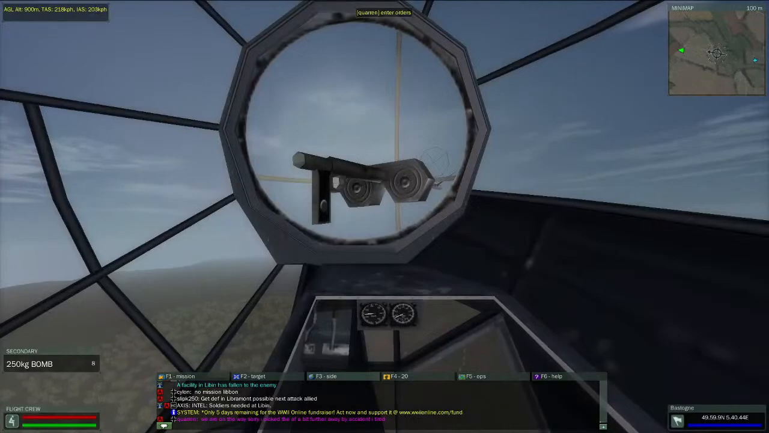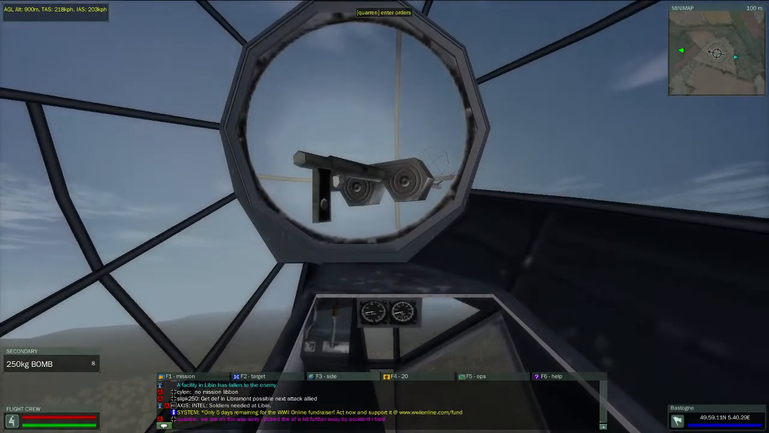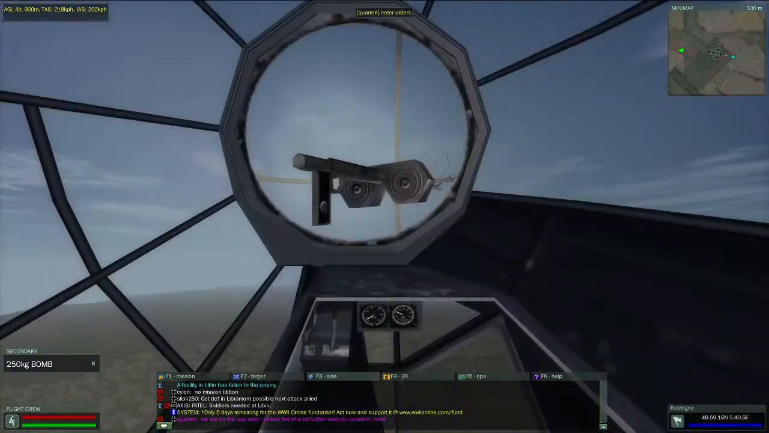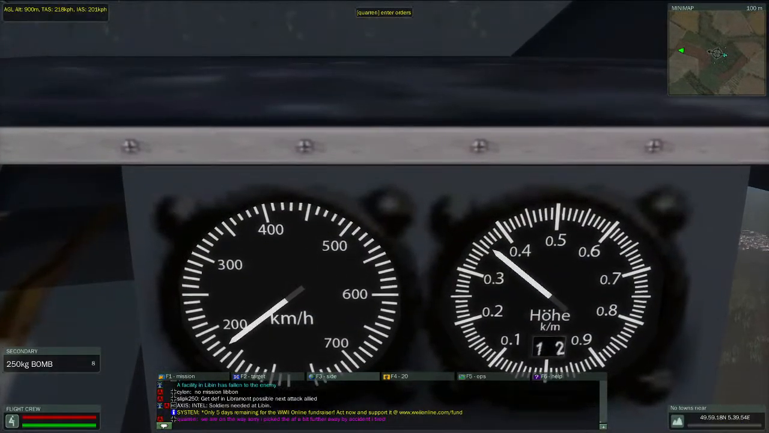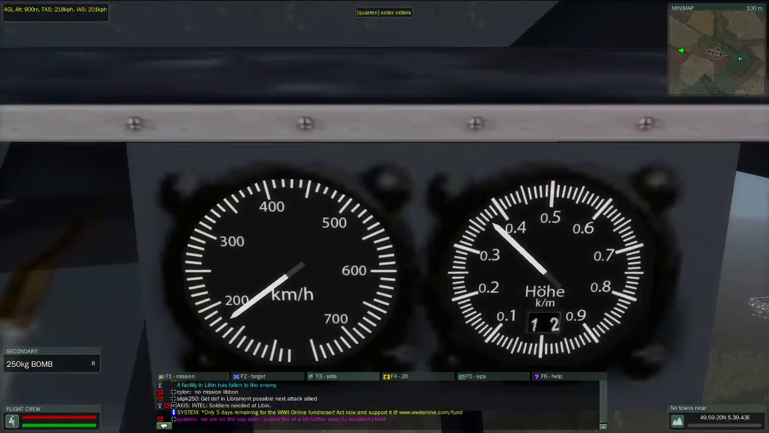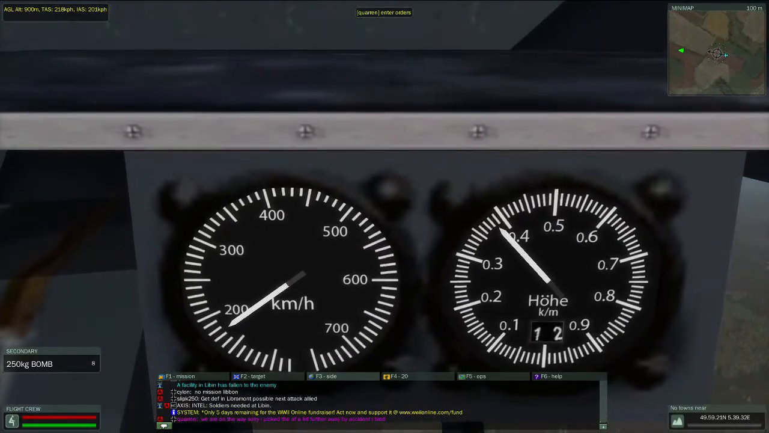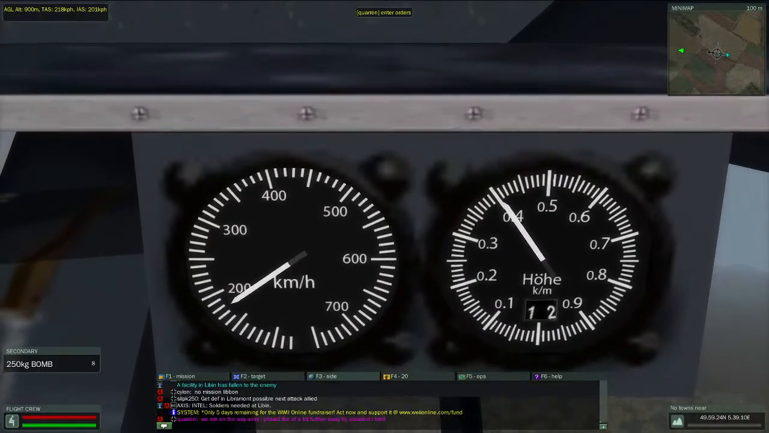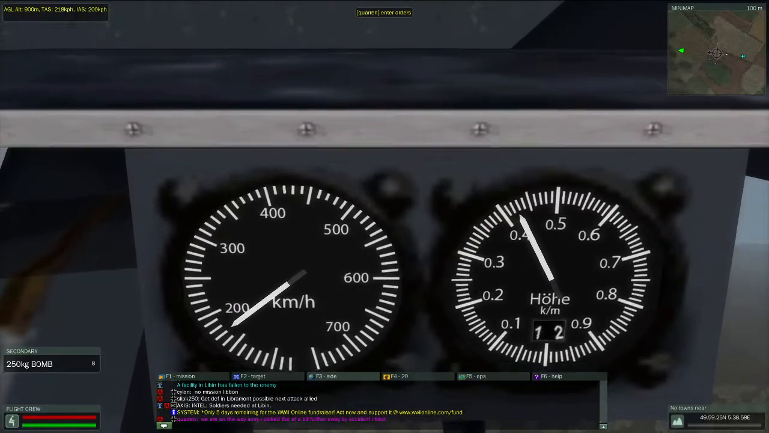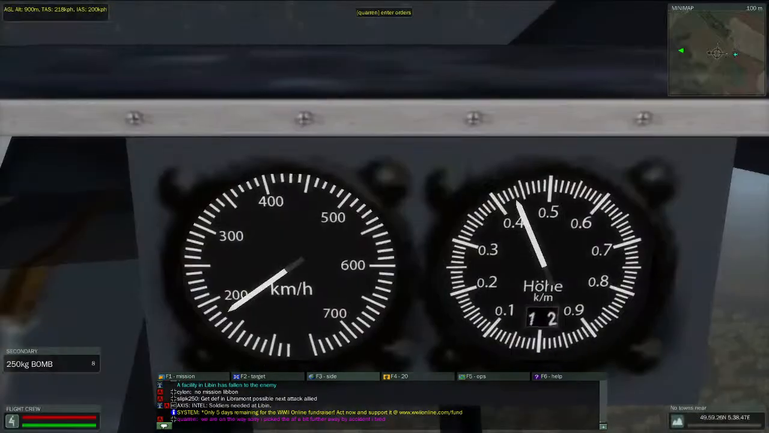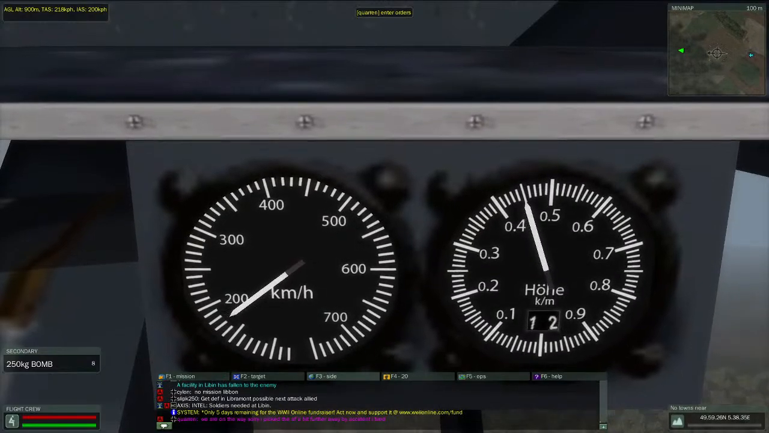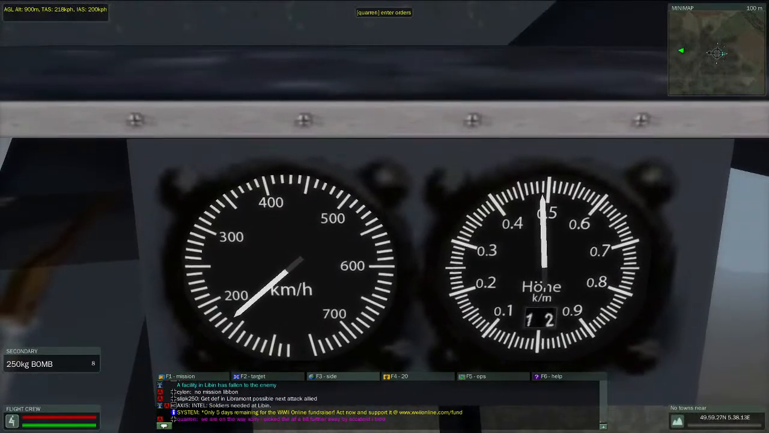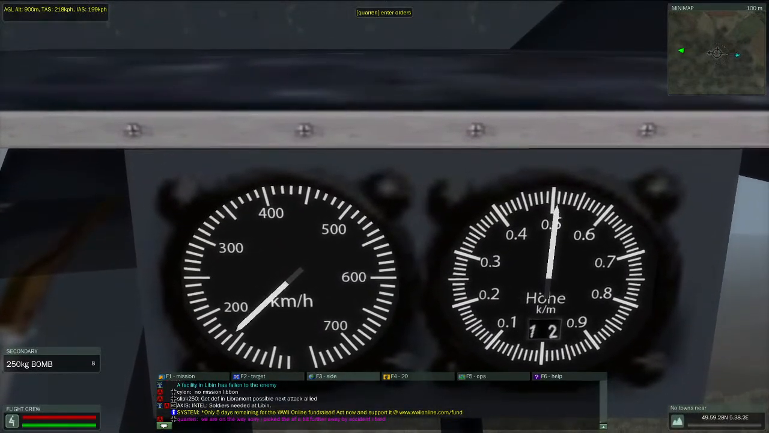I want you to get altitude before we get there. Make sure you don't lose all your speed. You're about to start stalling out. It's F8. F8 is weapon.